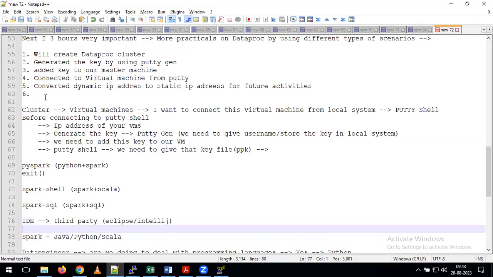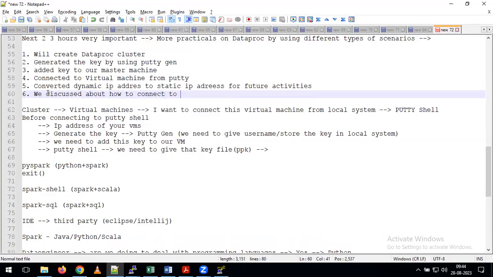Okay, sir. Okay. Yeah. Just come to system. I mentioned that. We discussed about how to connect to Spark in multiple ways.